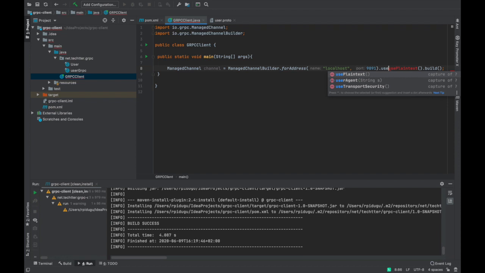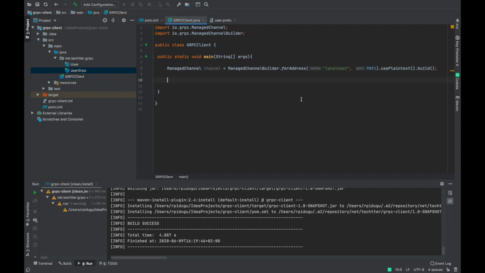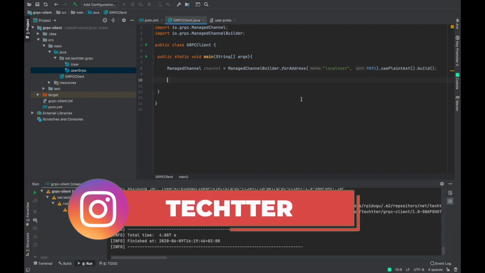We don't need to have security here. If you are having security on top of your APIs, we need to use the useTransportSecurity method, but in our case it's a demo, so we just use the simple usePlaintext method, and you can call the API from a client application. We got the channel to communicate with the gRPC server. Now we have to call the API. For that we need the stub from the proto file.